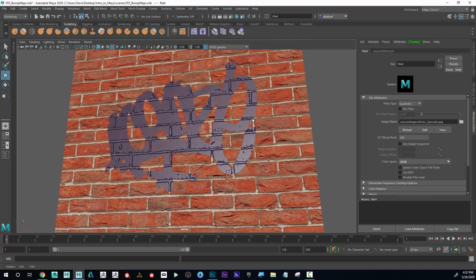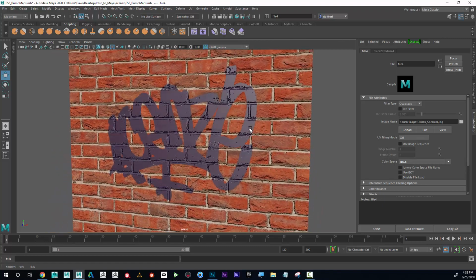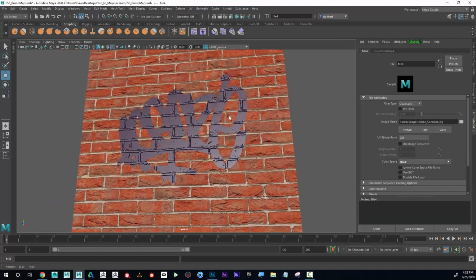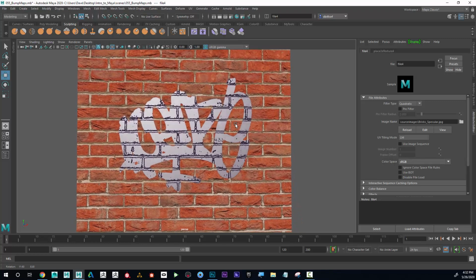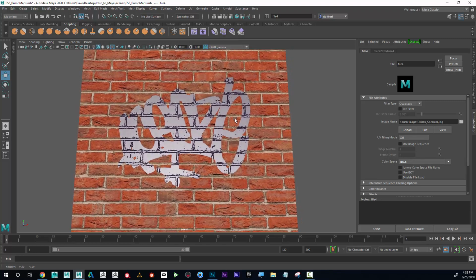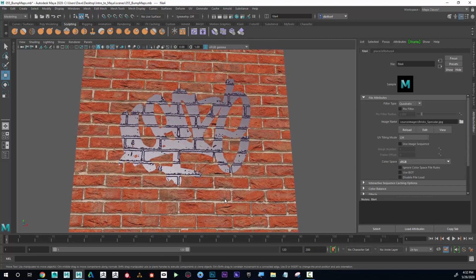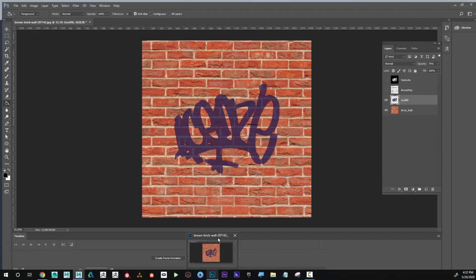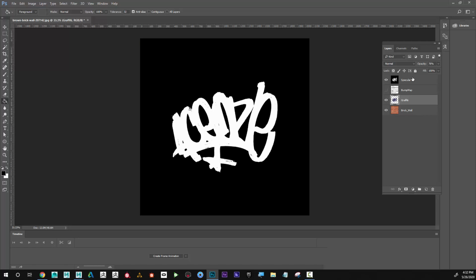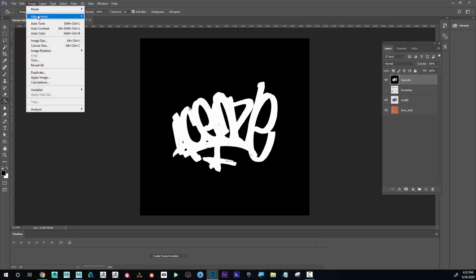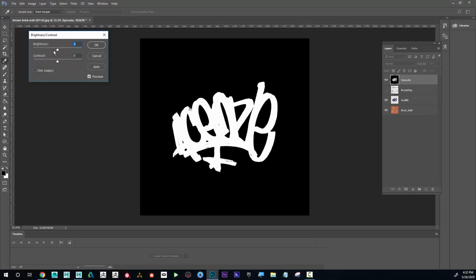Okay? Now maybe that's a little bit too extreme. Maybe I do want some of the shine on the bricks, and maybe I don't want it to be as shiny on the paint. So what I could do is go back into Photoshop, maybe grab this specular, and go to the brightness contrast.